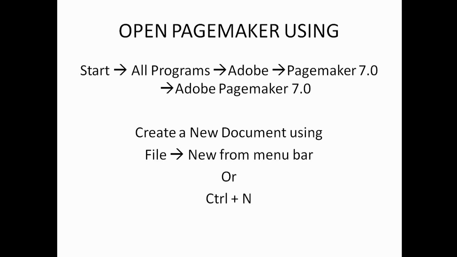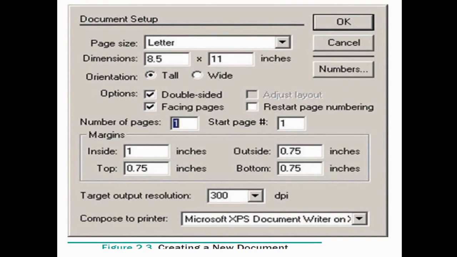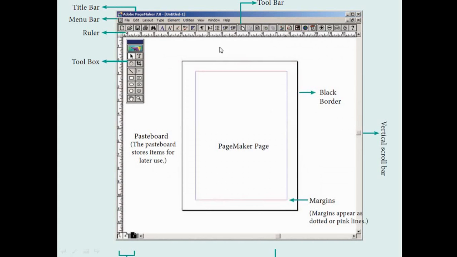In the last class, we were discussing desktop publishing and a specific software, Adobe PageMaker. You can open PageMaker using Start, All Programs, Adobe PageMaker, and you can create a new document using the File, New menu. This application will open and you will get a Document Setup dialog box. Enter all the appropriate settings and click OK. You will be able to see a PageMaker page like this.